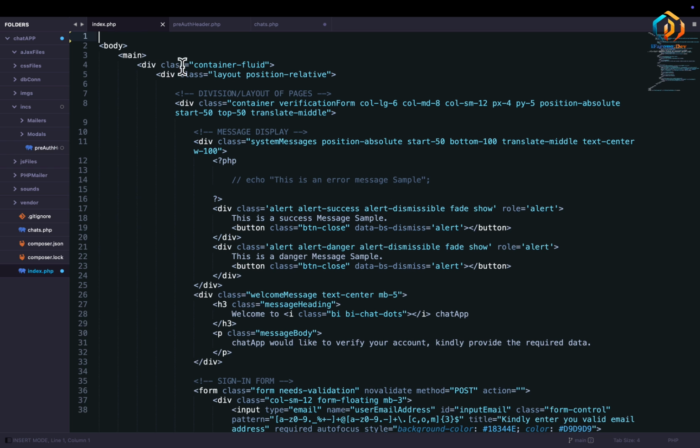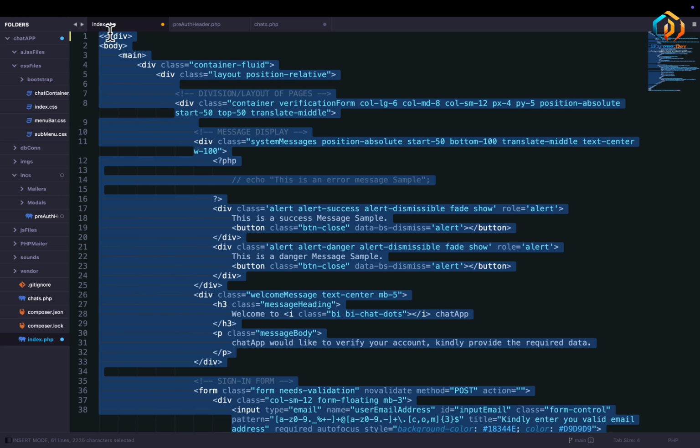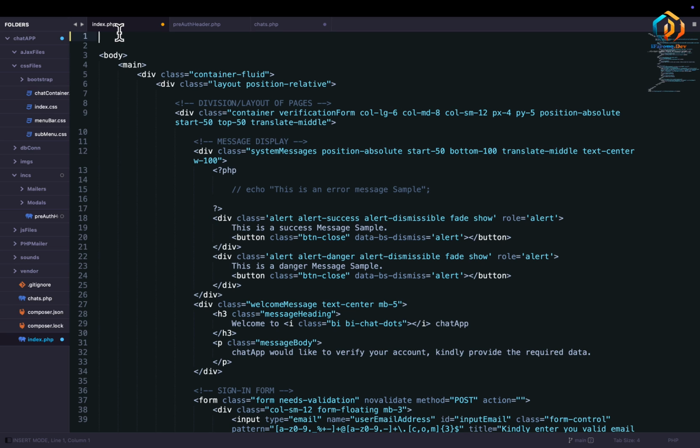So what is going to happen if we put it back here? Yes. You see, it didn't work. Why? Because we are supposed to put it between head tag. So now we don't need to use head tag. Instead, we are going to call that new file we just created, which is pre-auth.php. To do that, we are going to use PHP.